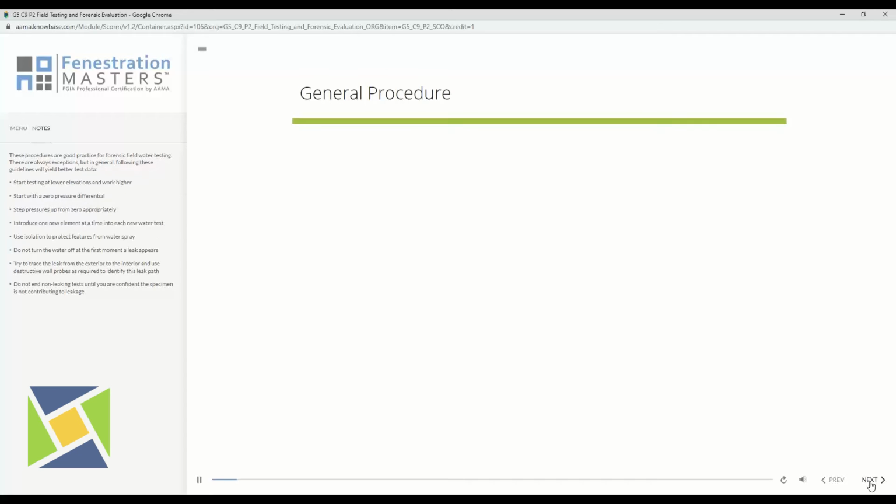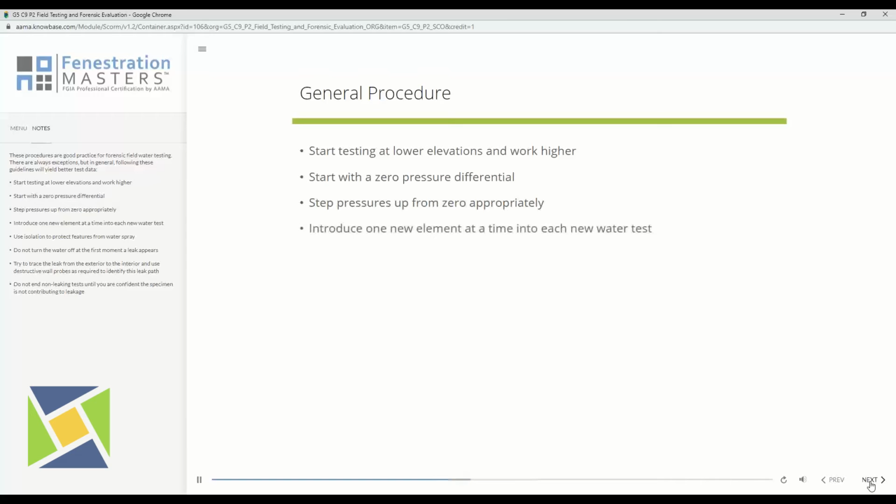These procedures are good practice for forensic field water testing. There are always exceptions, but in general, following these guidelines will yield better test data. Start testing at lower elevations and work higher. Start with a zero pressure differential. Step pressures up from zero appropriately. Introduce one new element at a time into each new water test. Use isolation to protect features from water spray.